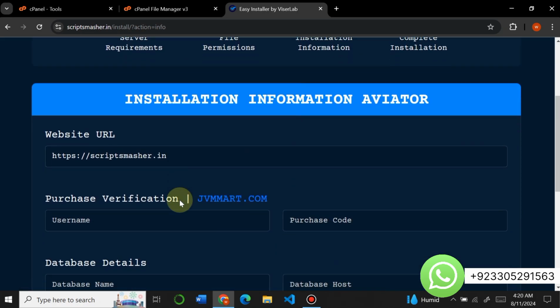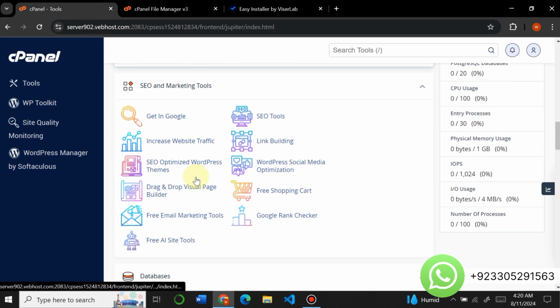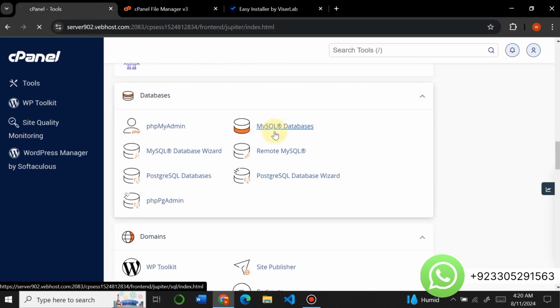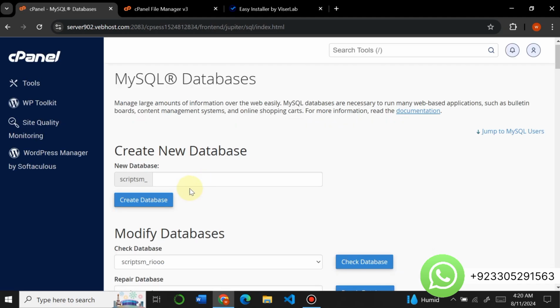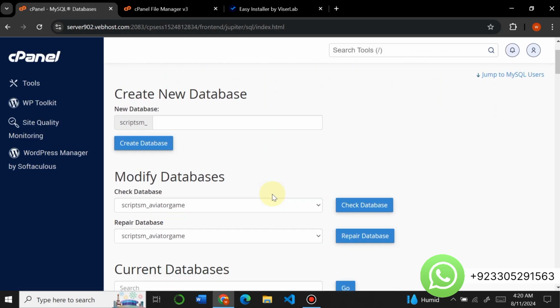Now in this step we will just make the database, and we will put our details. Now you go to your MySQL databases here. So we will just create our database. Here just type the name of the database. So I will type this name, Aviator Game. Just click on create database, and after that click on go back.